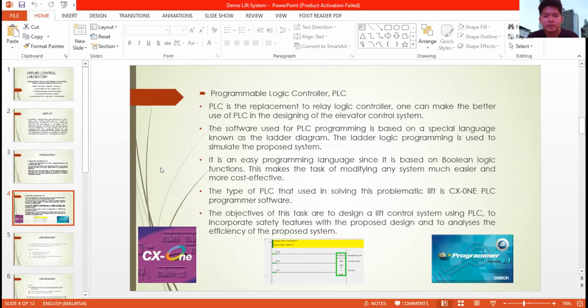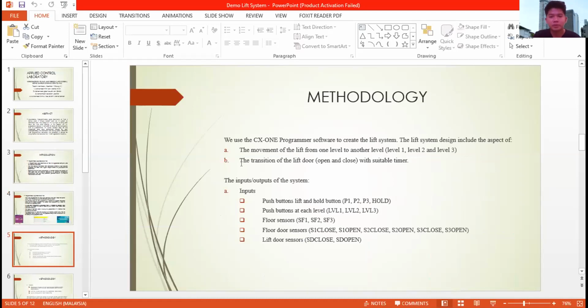The type of PLC that is used in solving this problematic lift is CS1 PLC programming software. The objectives of the task are to design a lift control system using PLC, to incorporate safety features with the proposed design, and to analyze the efficiency of the proposed system. That's all from the introduction. We move to methodology.